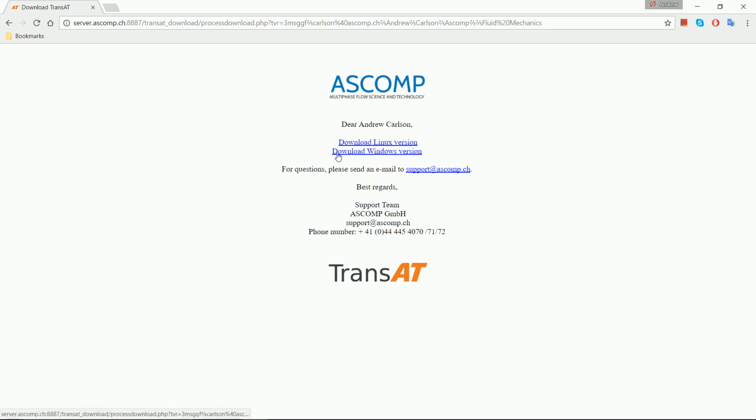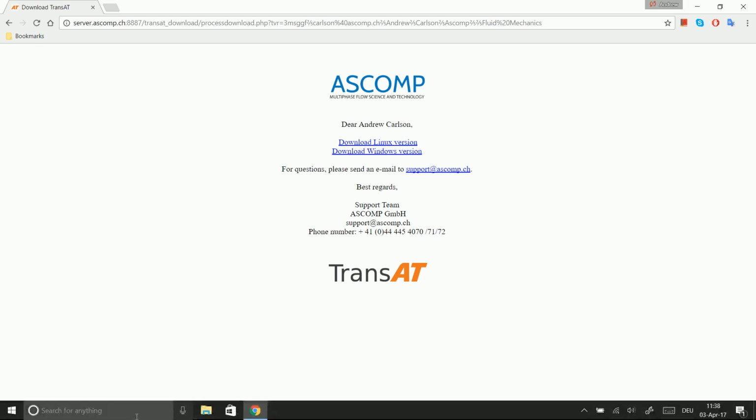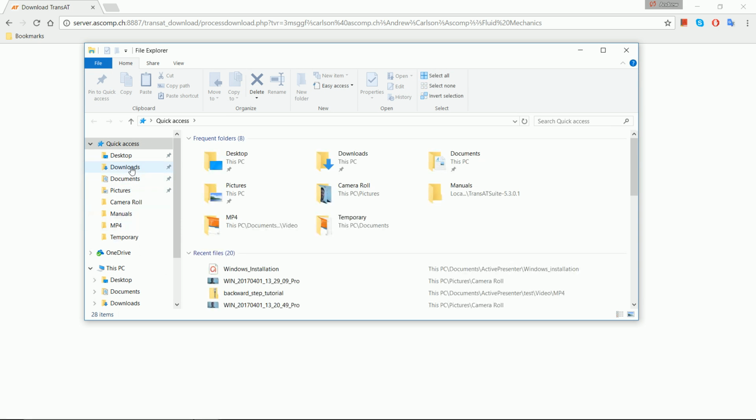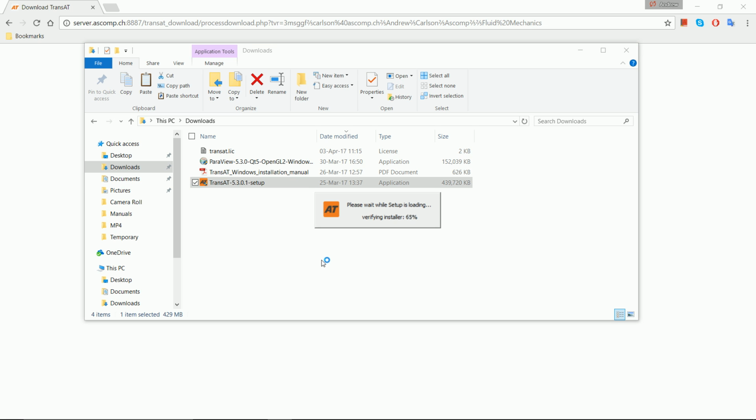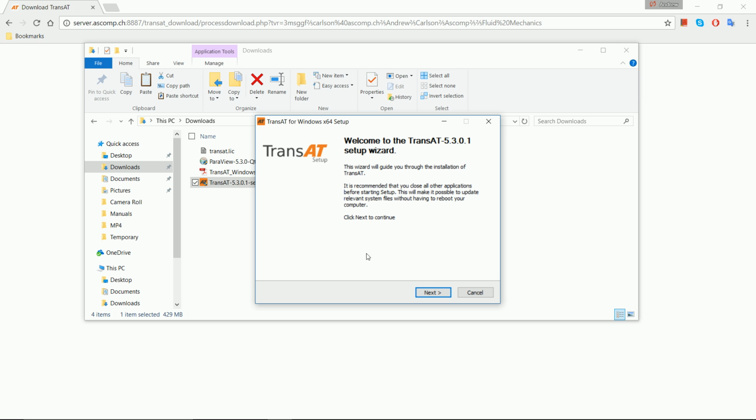There is a Windows version and a Linux version. In this video, I'll be showing you the Windows version. Now it takes about 15 to 20 minutes to download, which I've already done and stored in my downloads folder. It comes as an executable, TransAT, and then the version setup. We'll click on this to start the installation wizard, and let the installer start up.